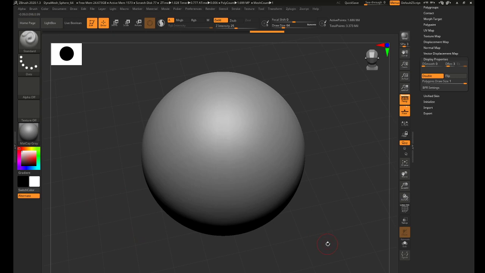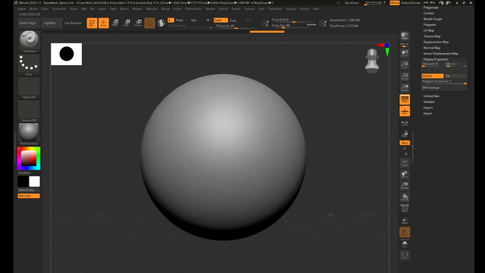The second thing I wanted to talk to you about is shelling, and this is often the process that you use to hollow out an object for 3D printing, and it gives a uniform wall thickness across the entire model.